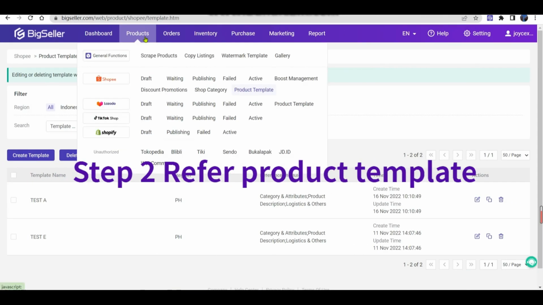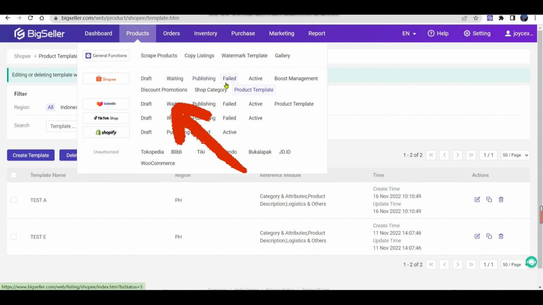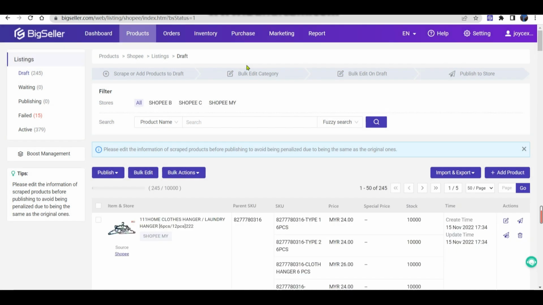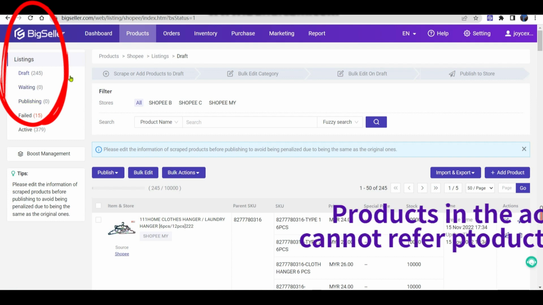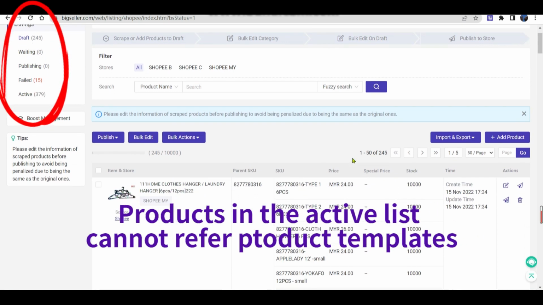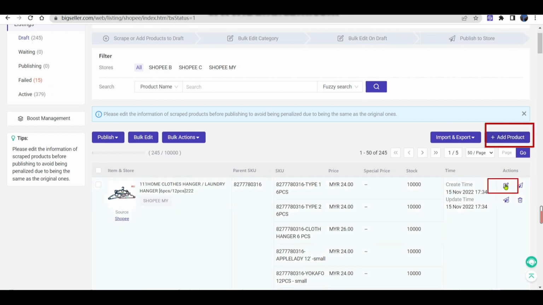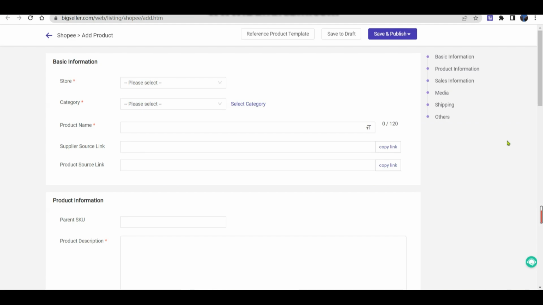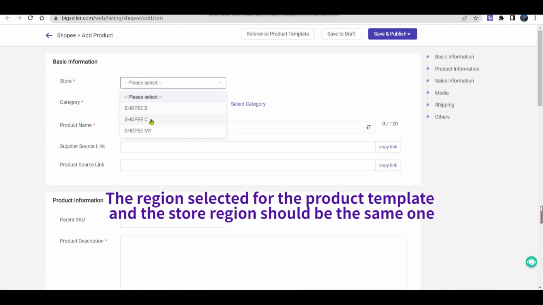Step 2, create products and refer the template. Go to product list. Click into the Add Product page or the Edit Product page. Select a store first.